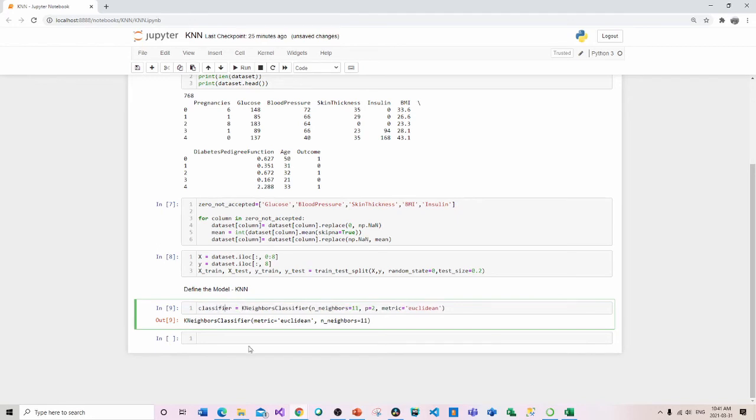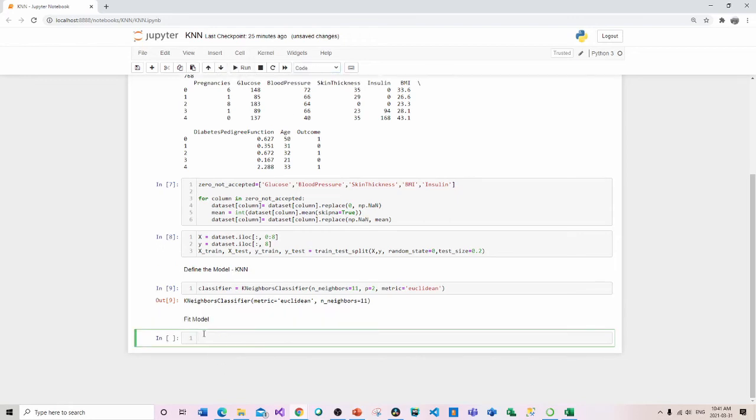And it helps when you spell things properly. Because now the next thing that I want to do is I need to fit the model. Okay, so we'll say fit model. Right, change that to a markdown, run this, and go to the next line. And now I want to say classifier.fit. And in that fit function, I'm going to say X_train, comma, y_train.